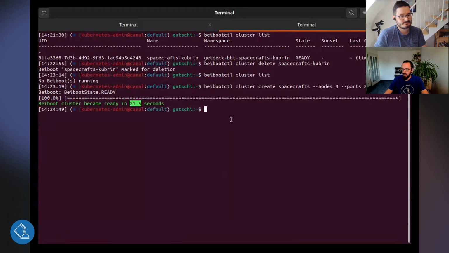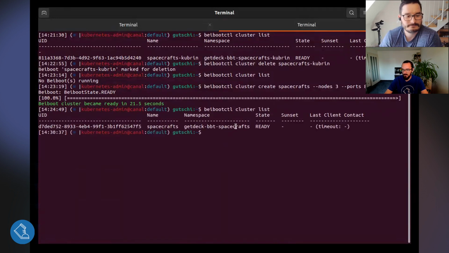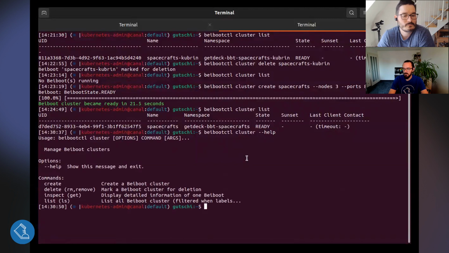Yeah, so now that we have our cluster available in 20 seconds, we can run our cluster list again. We see our cluster and the namespace and the state. It's got also a UID, of course, and maybe we can just see what else we have available here.